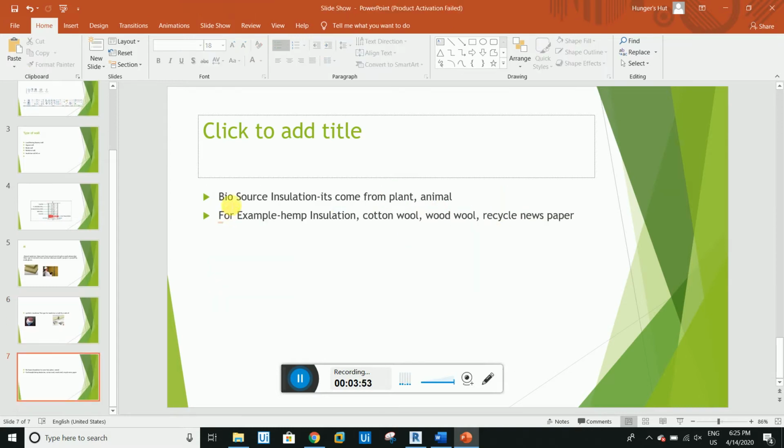And there is another, a bio-source insulation. It comes from plants, animals, for example, hemp insulation, cotton, wool, wood, or recycled newspaper. When you are using these insulation materials, guys, you have to consult with a professional, so that they will suggest which insulation material is useful and which is in your budget, so that you can choose that type of material. So these are the different types of insulation material we are using in construction, guys.